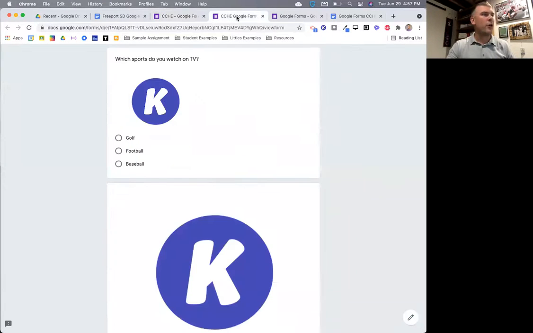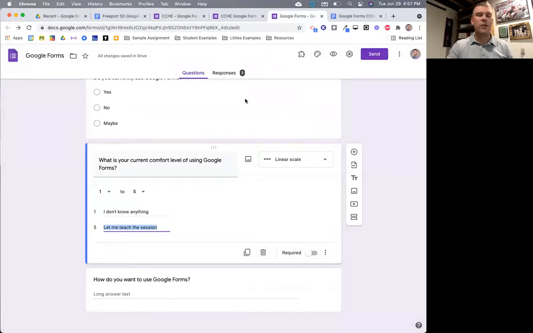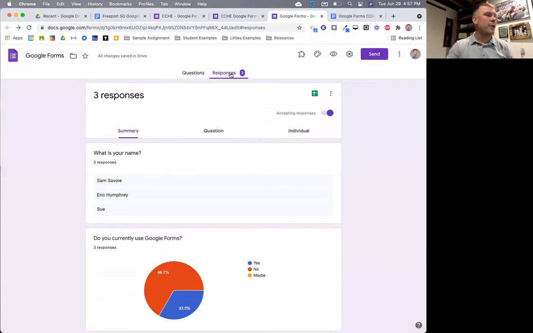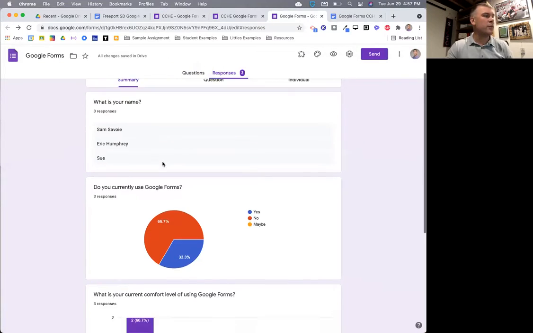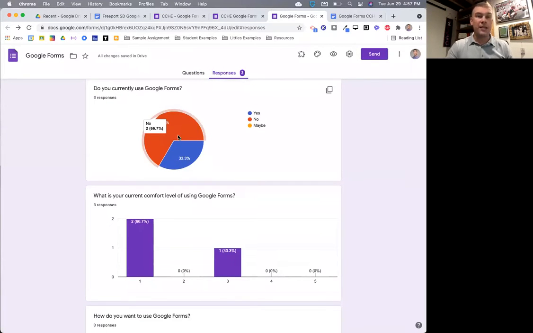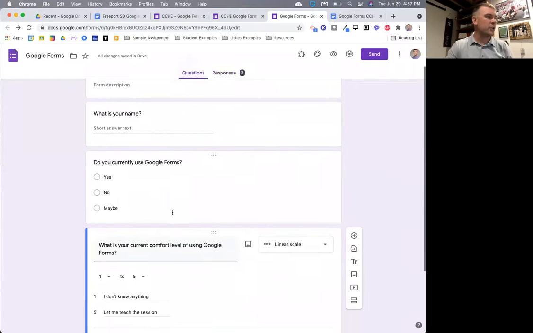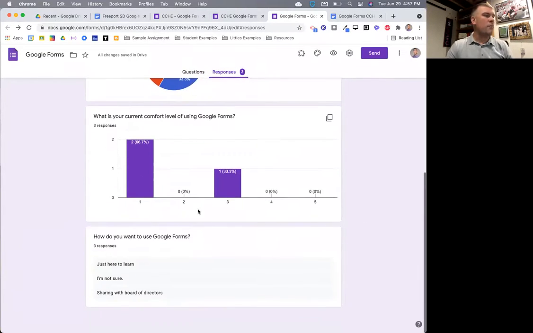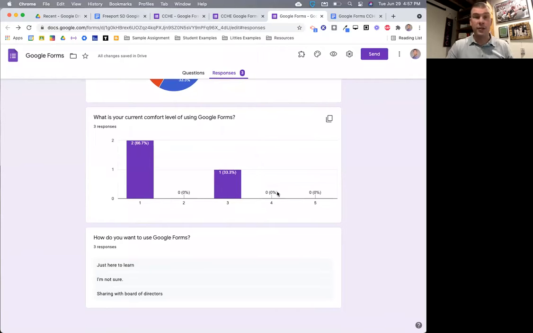Quickly, as we are almost out of time, what does it look like when people fill it out? This is why I had you all fill this out at the end. You can see I go into responses. I have a summary of responses. So I see Sam, Eric, and Sue filled this out. I get a pie chart based on the multiple choice question that I asked you all here. And then I also get a bar graph for the Likert scale question. And then I have my extended response question down here, and it shows me all the responses.